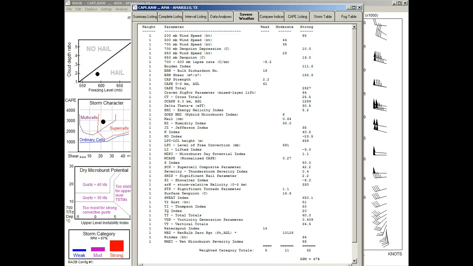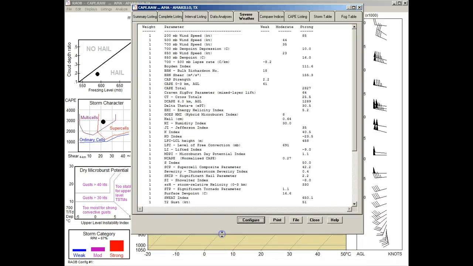Now it's time to see how the parameter weights are defined, and more importantly, how the weak, moderate, and strong categories are defined. We do this with the severe weather parameter configuration table. Because of its importance, there are 3 ways to call it up. We'll first call it up from the Listings panel, but I first need to shrink the size of the table so we can see the Options button.